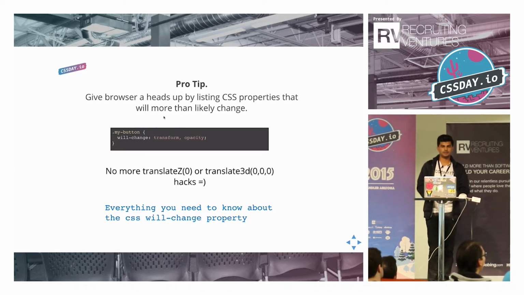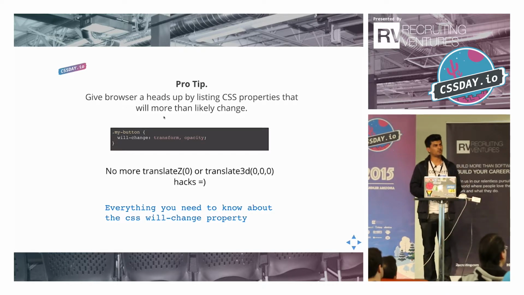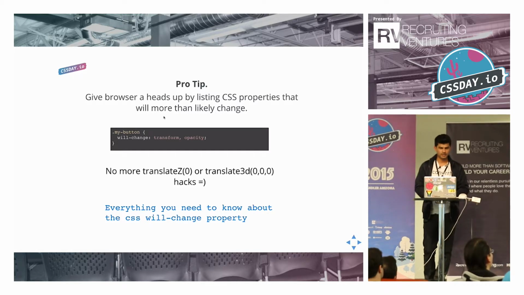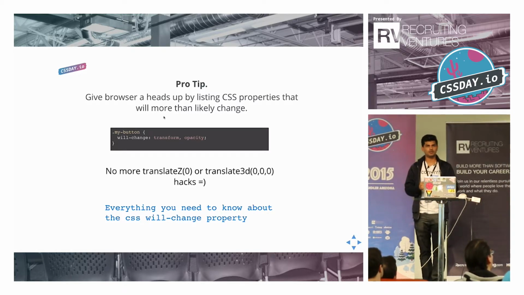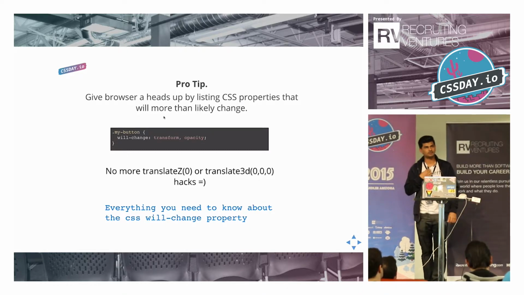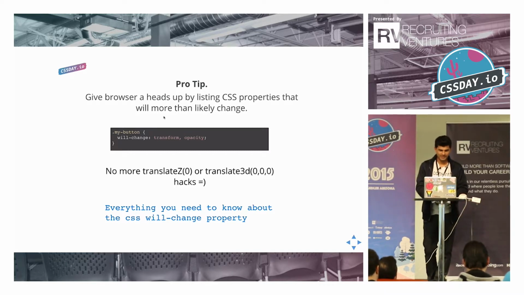Give the browser a heads up by listing CSS properties that will more likely be changing. As you're changing, you can always use a will-change property. I don't know if many of you know what the will-change property is, but it allows you to let the browser know beforehand that you will be interacting with this particular piece. And then no more translate(0) or translate3D kind of hacks. Please don't do that. It's just not good.